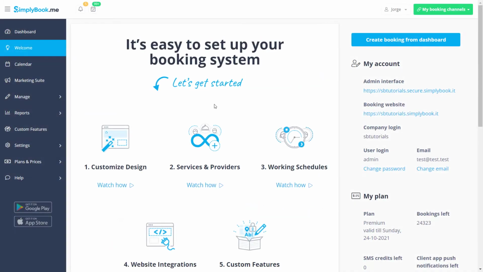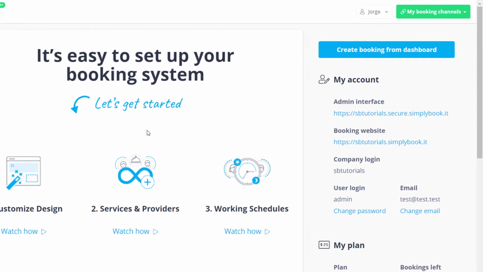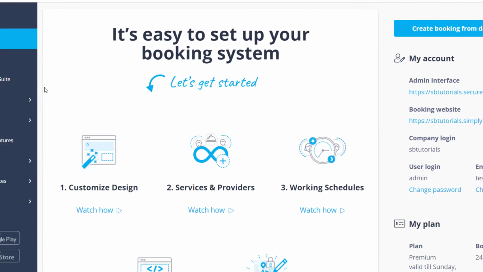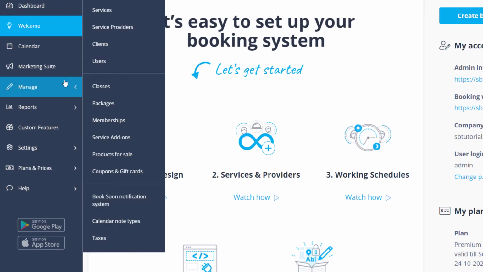You can now find all your booking channels by clicking on the button in the top right corner of your Simply Book Me account. You can also access the point of sale interface here if you're using this feature. Menu items now expand to the right to offer a more practical layout.